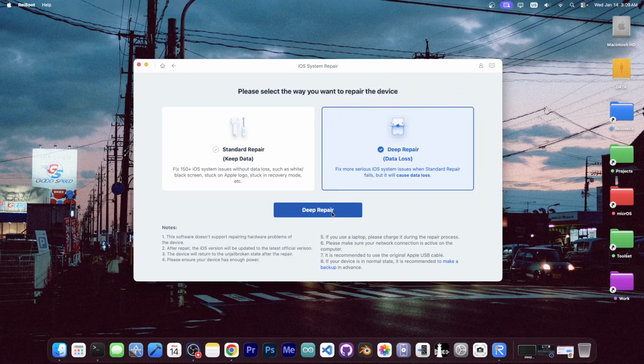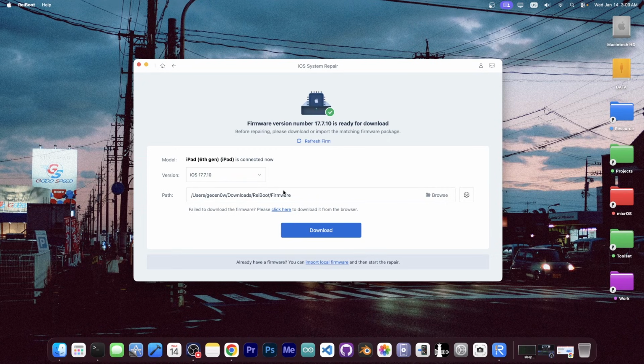So I'm going to go with deep repair this time over here, and it will automatically find the proper firmware for your device. You don't have to go hunting on ipsw.me or even on iDevice Central on the IPSW side. The program will find the correct firmware for you, and it will give you the option over here, and you can specify where you want to download it.